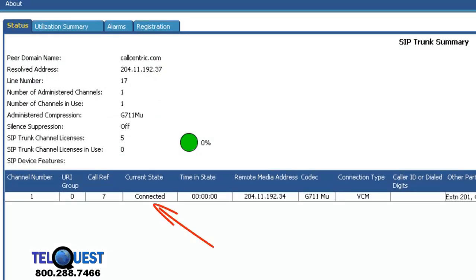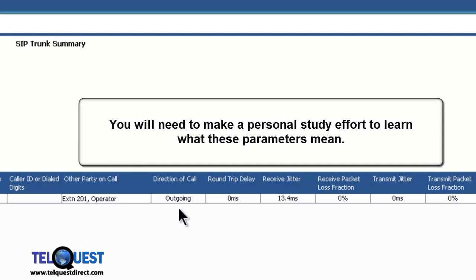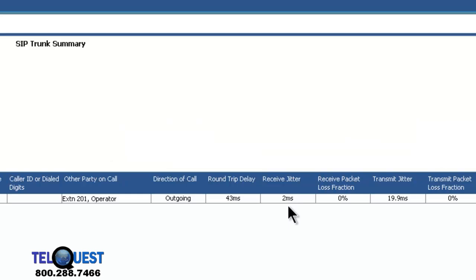Okay, we can see, there it is, the call's connected, the period of time that the call's engaged, the remote location of the SIP trunk, the type of codec we're using. The connection type is VCM, voice compression module. This is the extension I made the call from. It's an outgoing call. This is the round trip delay in milliseconds. Any received jitter will show up here. These are very helpful pieces of information for troubleshooting.